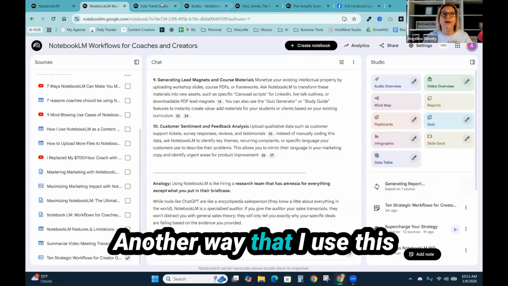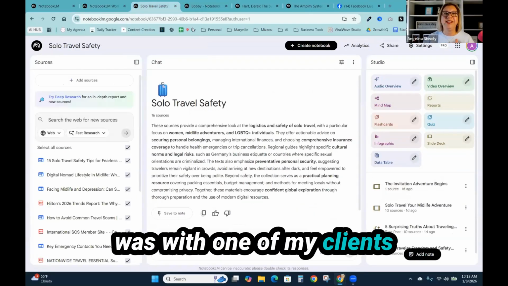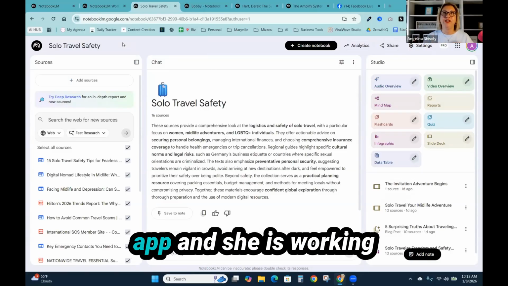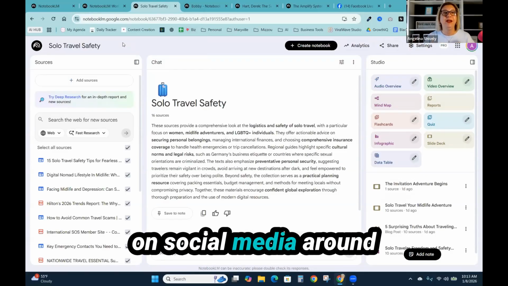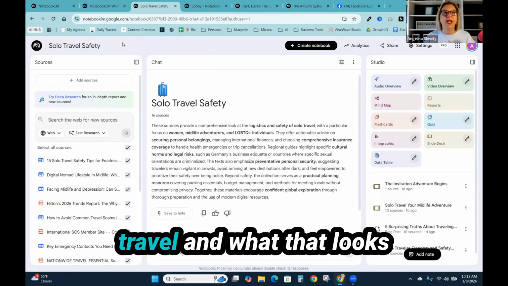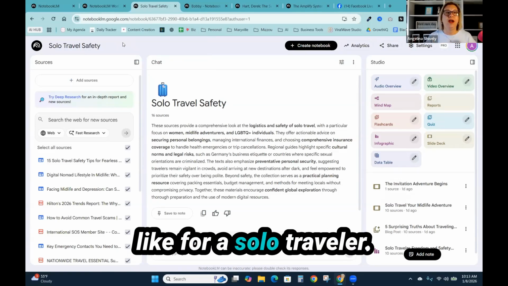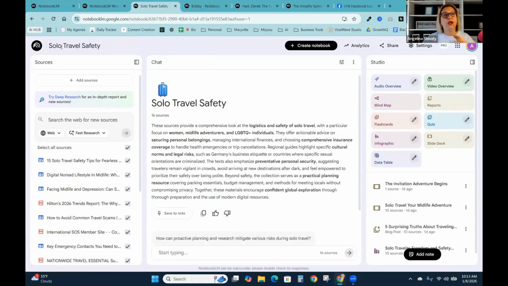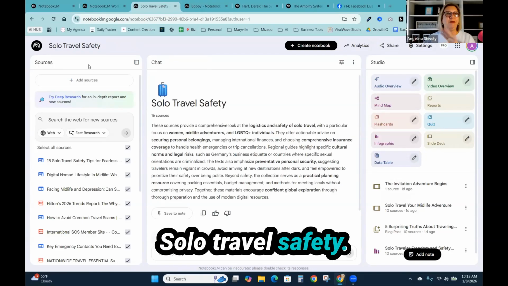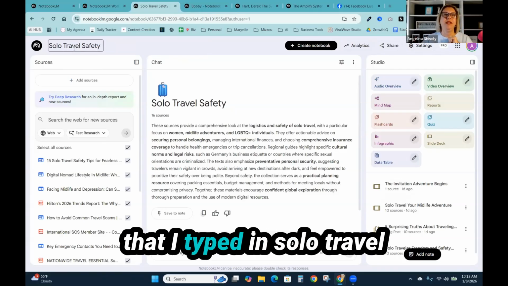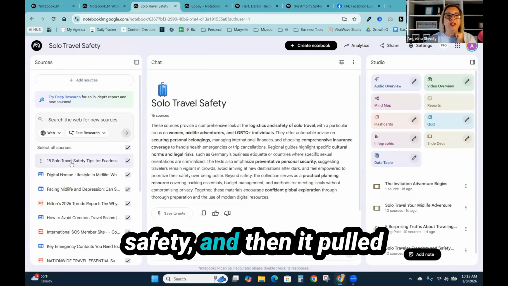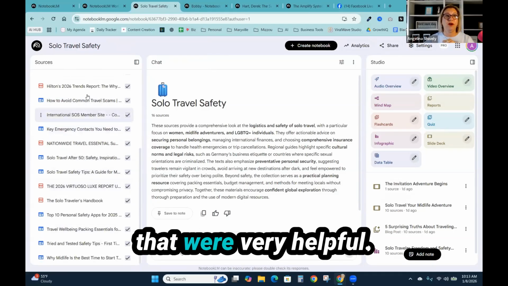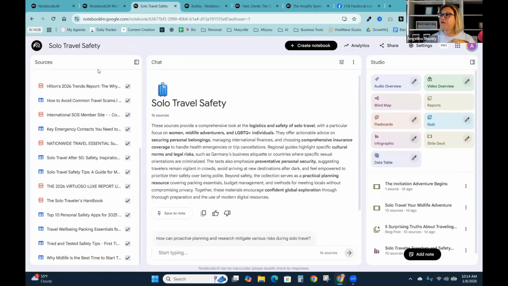Another way that I've used this was with one of my clients that I work with closely, and she just created an app and she is working on social media around travel and what that looks like for a solo traveler. And so we simply typed in as a source, solo travel safety. That was it. Those were the words that I typed in. And then it pulled in all of these resources that were very helpful.